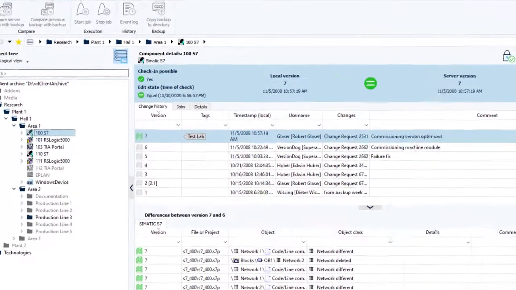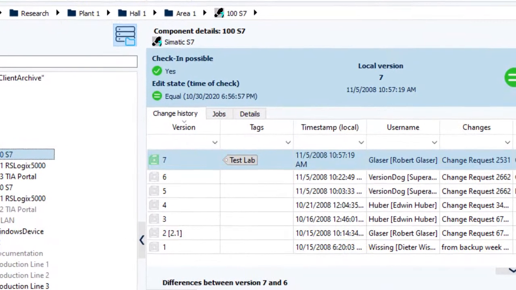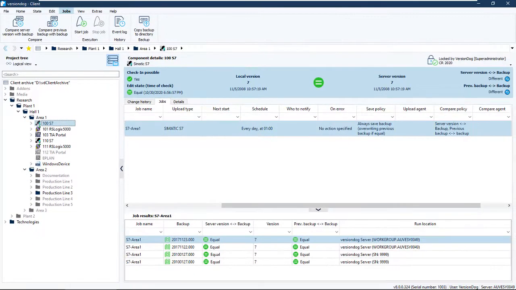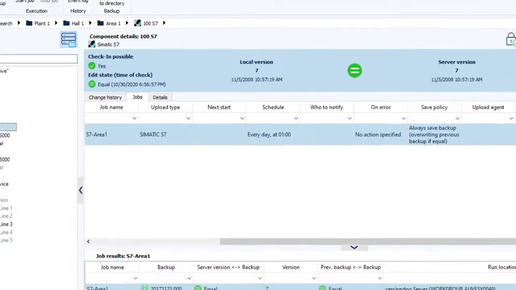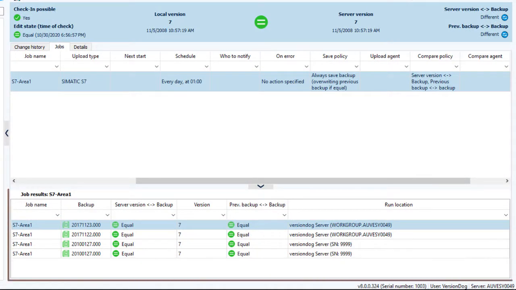Just like having the Change History tab to show you all the version history of a device, you also have a Jobs tab that shows you any backup jobs you have scheduled for that device and the history of the results. For the Siemens PLC, we have a job scheduled to run every day at 1 a.m. along with other details we have configured for this job. In the bottom, we can see a history of all the backup results.